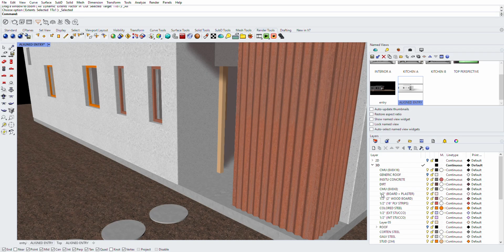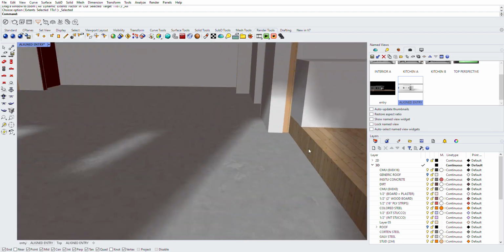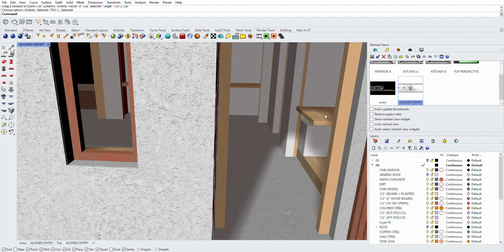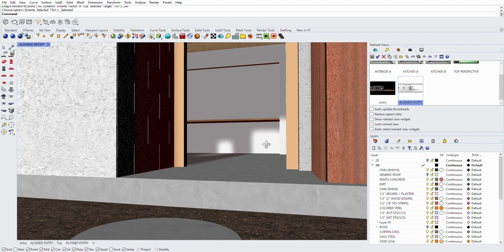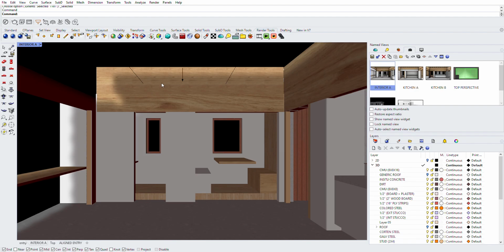So here you can see there's a half inch board plus plaster, and so that's going to get a particular material. I have a half inch thick material that is 2-inch wood strips, which is this thing here. I have a ply layer, which I think you can see on this upper band on the interior. I have this ply band.